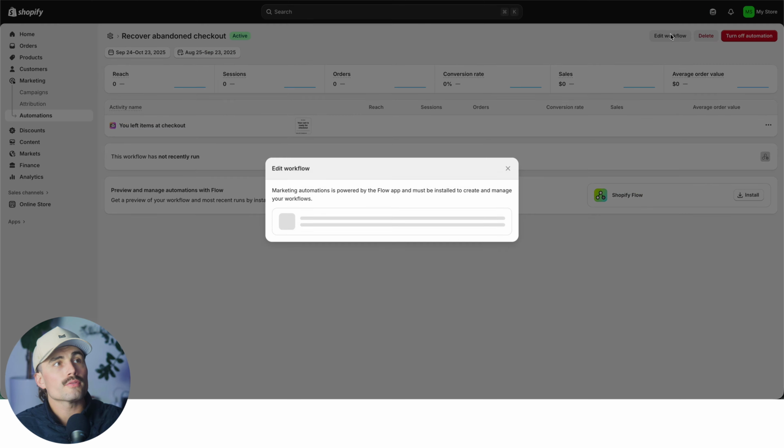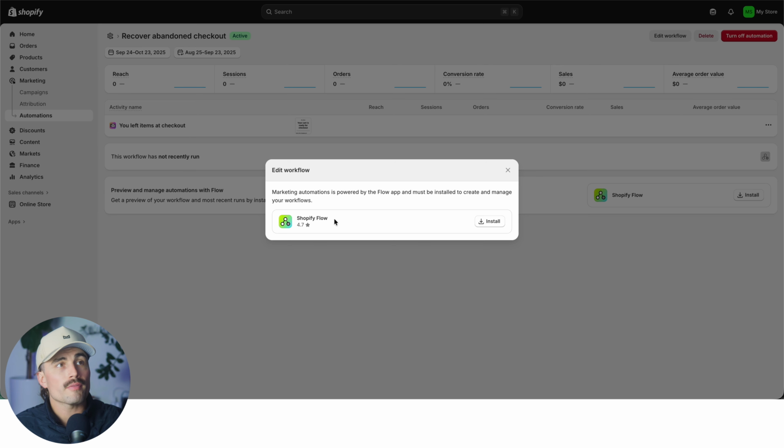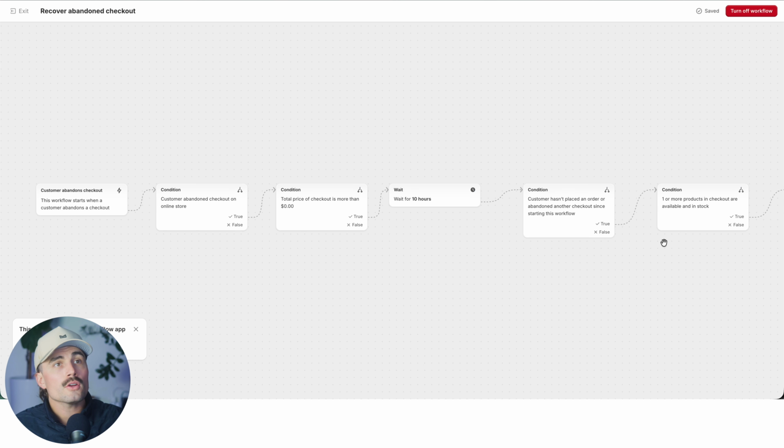Let's click on this, and we'll click on edit workflow here in the top right. Now we need the Shopify Flow app to do that. So let's install that as well. And here we go. So this is the visual builder inside of Shopify. Here we go. This is what starts it. Workflow starts when a customer abandons a checkout.